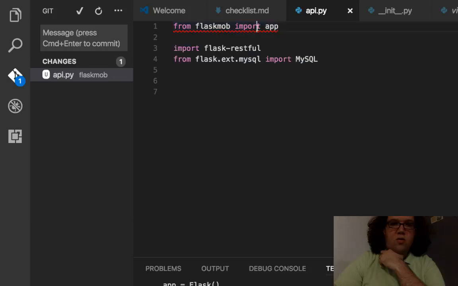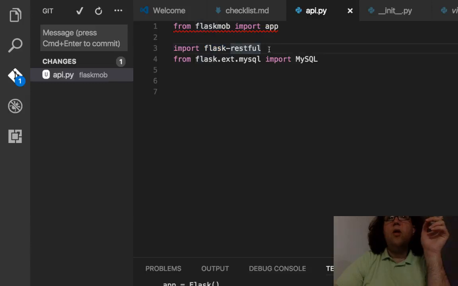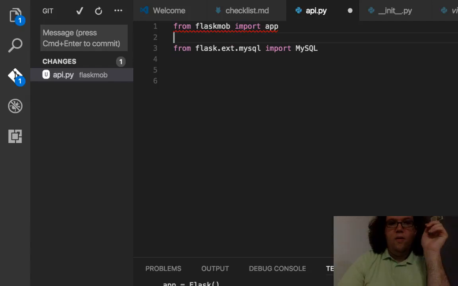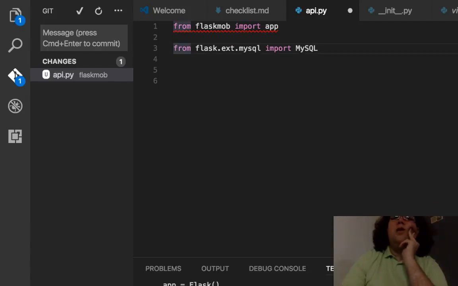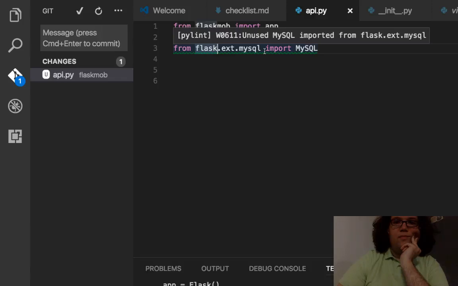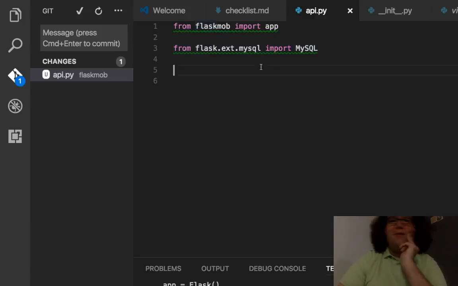Line 3, import Flask. What's the module name for Flask RESTful? It works, but I would just get rid of it. I imported the Flask RESTful library from Flask, if I were to tell you what I did. I think the error is in init. Oh, never mind. Okay, now I've got these imports. Okay, that's fine.